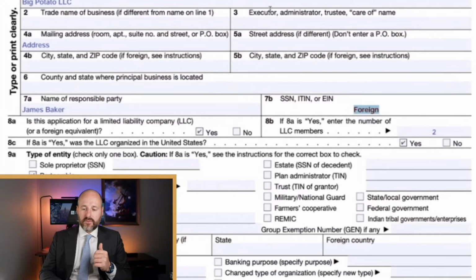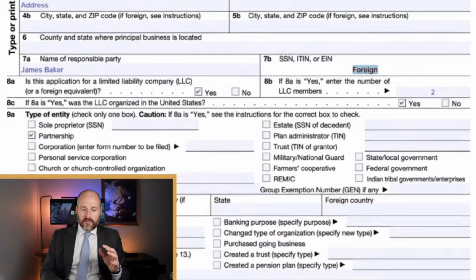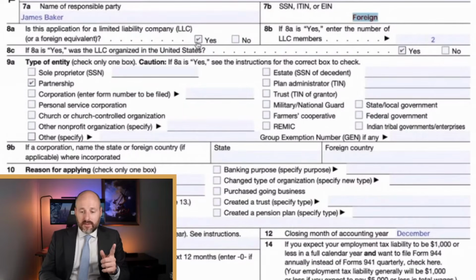You don't have to fill out these over here on this side. You don't have to put in a trade name. You don't need any of that. You just need name, address, county, and state where the business is located. Generally, it's going to be this address, the name of the responsible party, and then the foreign written here on number 7B. For 8A, I'm assuming you have an LLC. If it's an LLC, you check yes.